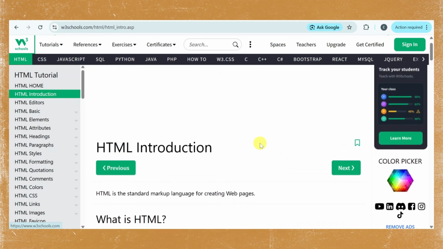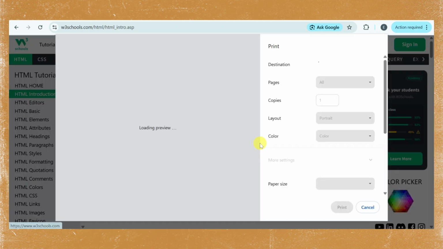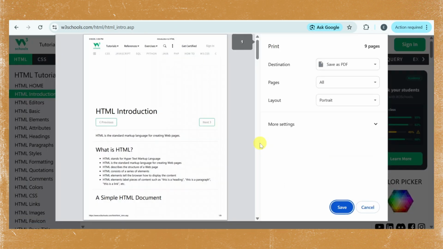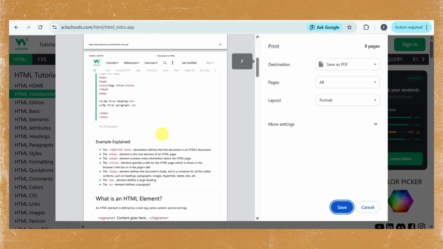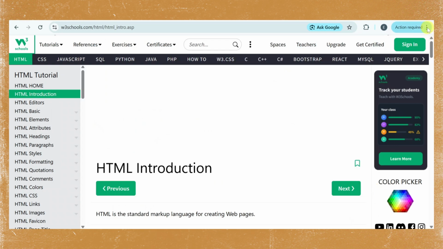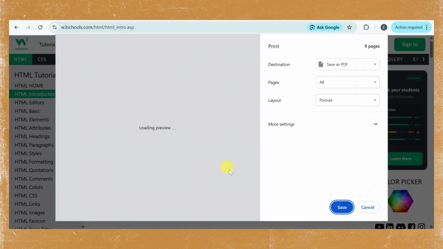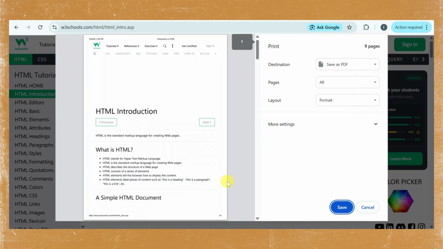Now, if I wish to save this as a PDF, what you can do is simply press Control and P, and you'll be able to see this web page in the form of PDF right in front of you. And if you're not able to open it through the key combination, you can simply click on the three dots at the top right, scroll down, and you should see the option of print. Simply click on print and you'll be able to see that window open once again.